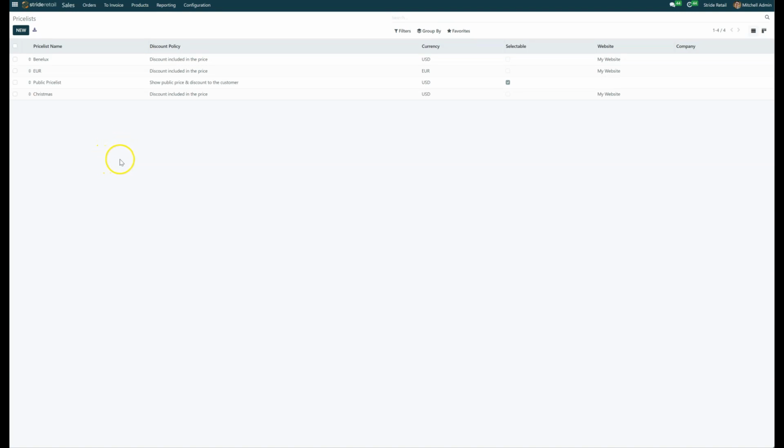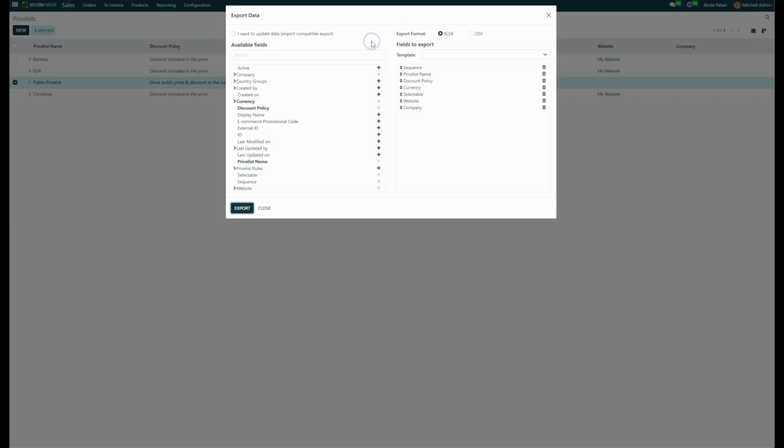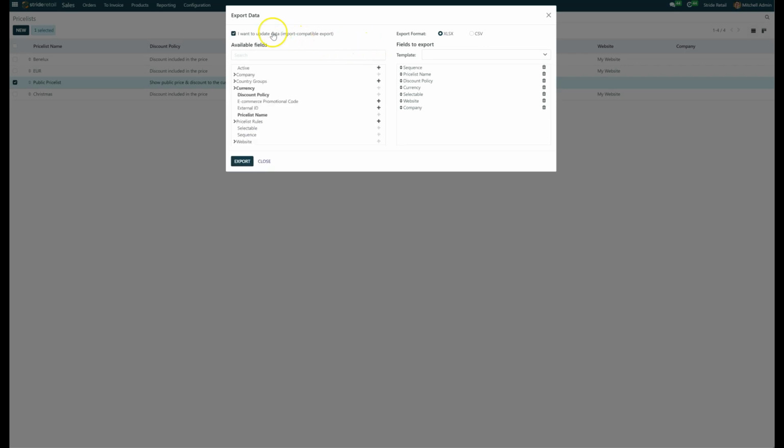So you can build your own templates by actually exporting what already exists in the system. And that's the easiest way I've found to get those templates. I'm just going to come in here and select my price list that I want to update. I'm going to go to Action, Export, and using the export mapping system, we can also build an import template.